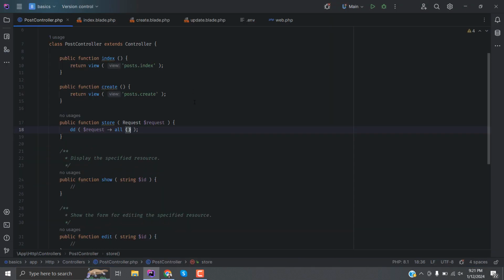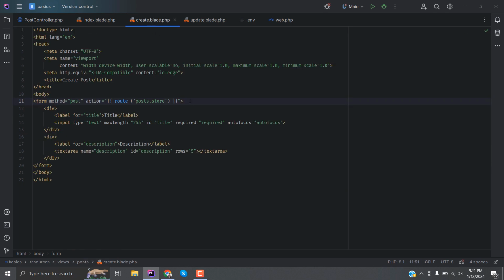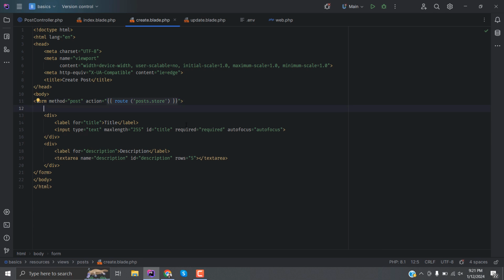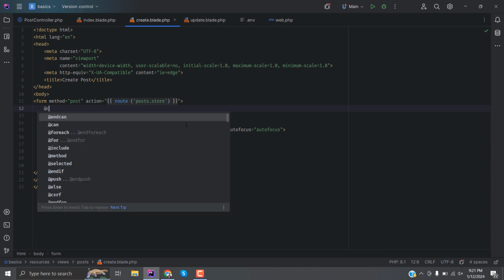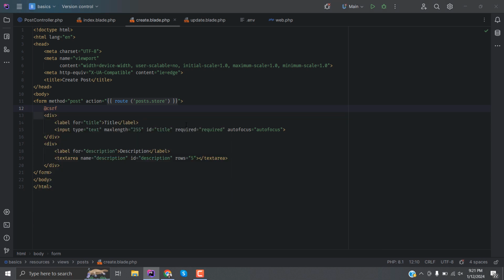Now what does this mean? Laravel by default expects the CSRF token field, and if you do not add that CSRF token... CSRF is called cross-site request forgery. It prevents our application from being attacked by post URLs outside our project. So how can we do that? There are two ways. The first way is @csrf.